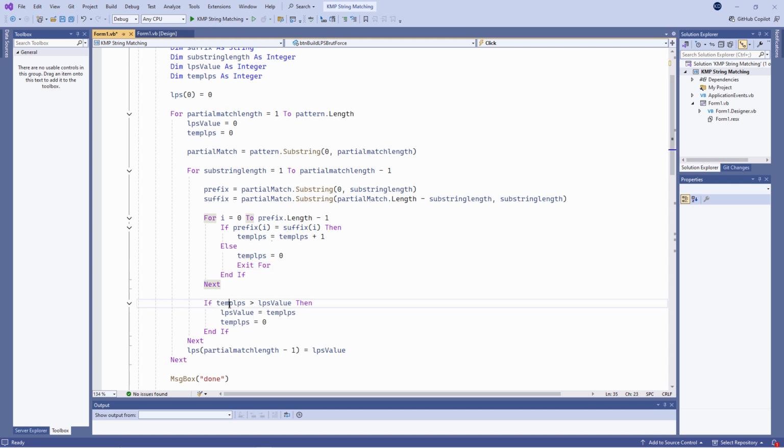If the temporary LPS value is better than the one that we've already got, then we replace the best LPS value with the temporary value and then reset it in readiness for the next prefix-suffix pair. When we've checked every prefix and corresponding suffix for a given partial match, we can put the LPS value into the array and then move on to the next partial match.